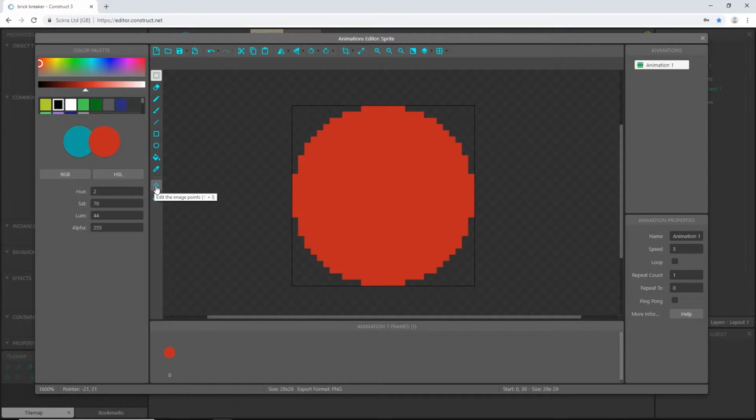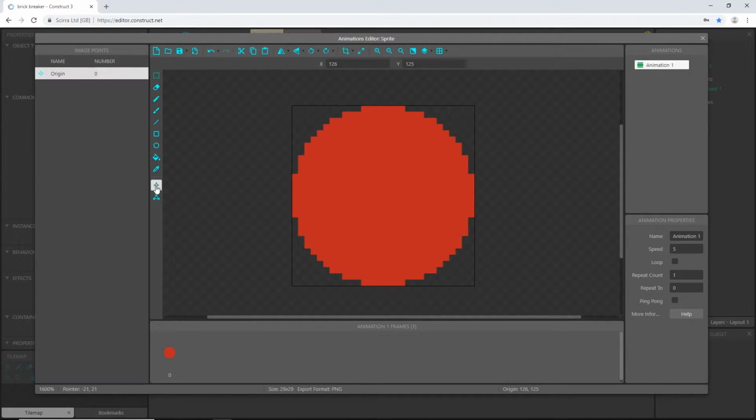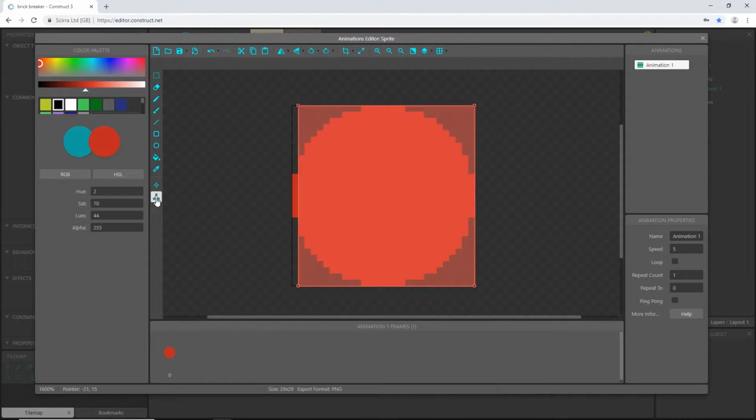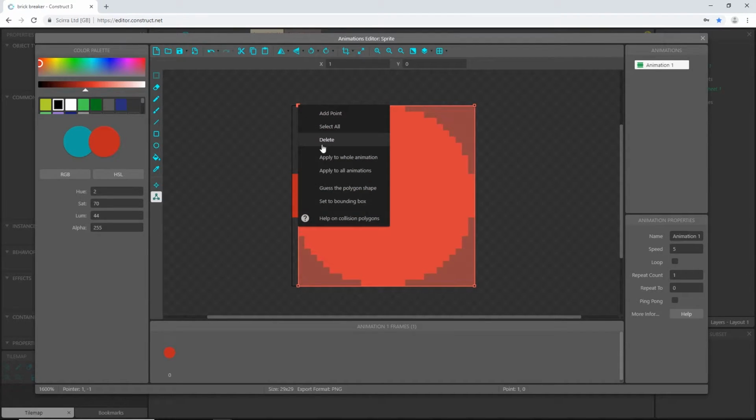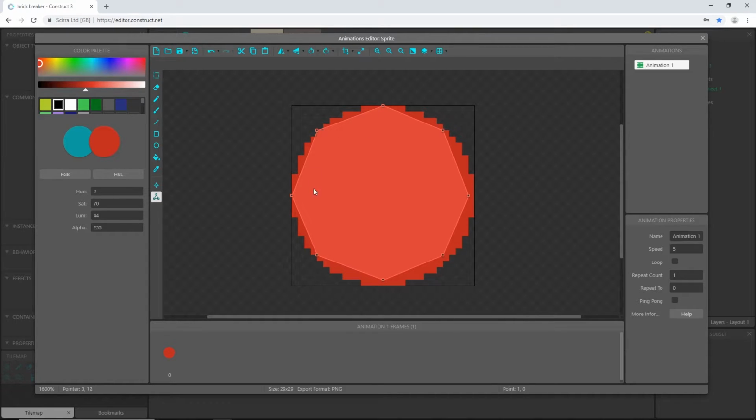I'm going to click on the origin tool. And let's select middle, right in the middle. Another thing we need to do is the bounding box. We have a square here. Just right click on any one of these points and go to guess the polygon shape. This is pretty close. I'm going to just go in here and touch up some of these angles.